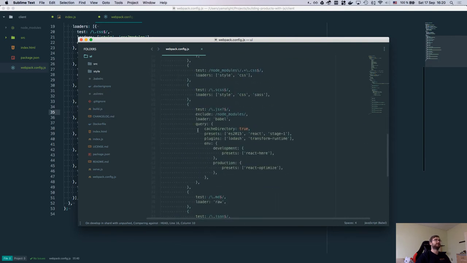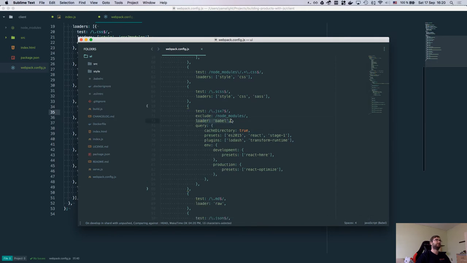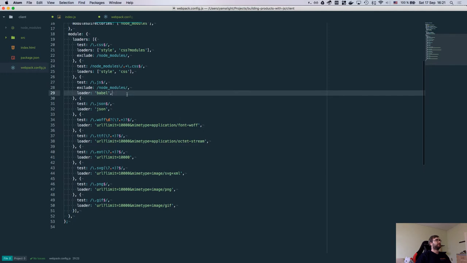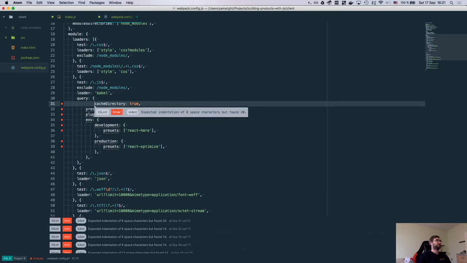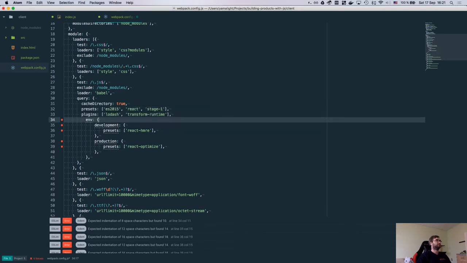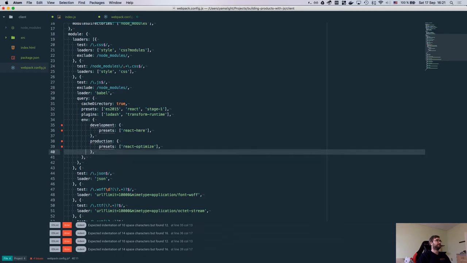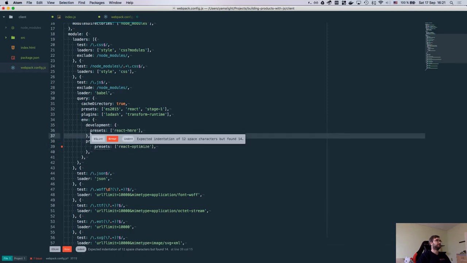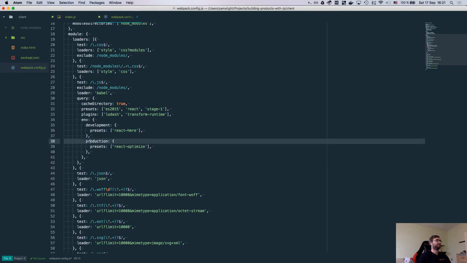Yeah, the thing is that when you're using the loaders, you can specify the kind of configs through queries. For example, if you have multiple Babel RC files for multiple things, you can actually specify the specific config for Babel in the webpack. I don't think we're gonna do that because we don't really have any other Babel configs here. So we are gonna just use the query here to specify the config, different ones for production and for development.